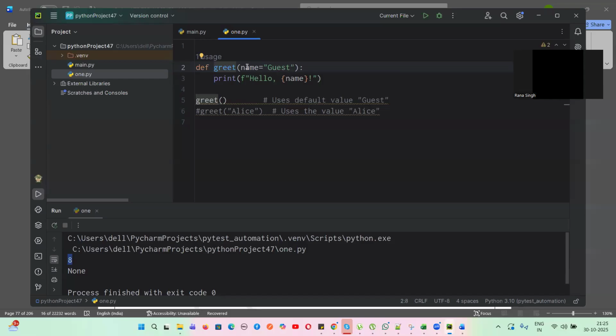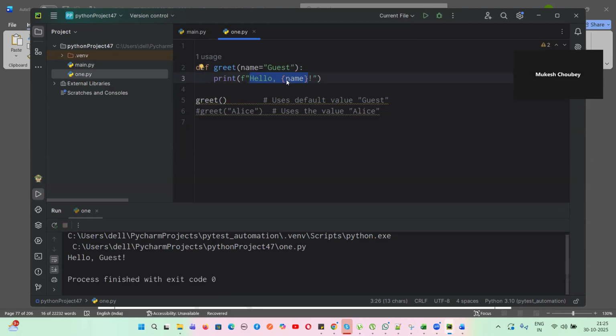But by default, this is called a default parameter. So what will be the output, Mukesh? Hello, guest. Yes or no? Hello, guest, because it's a default parameter.